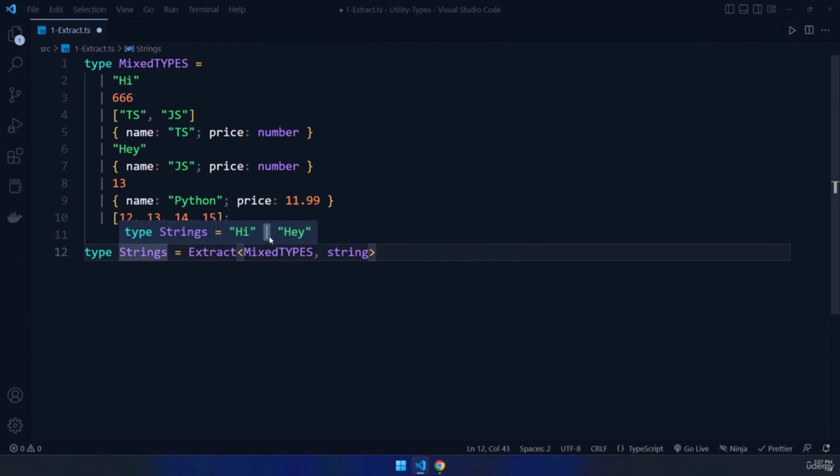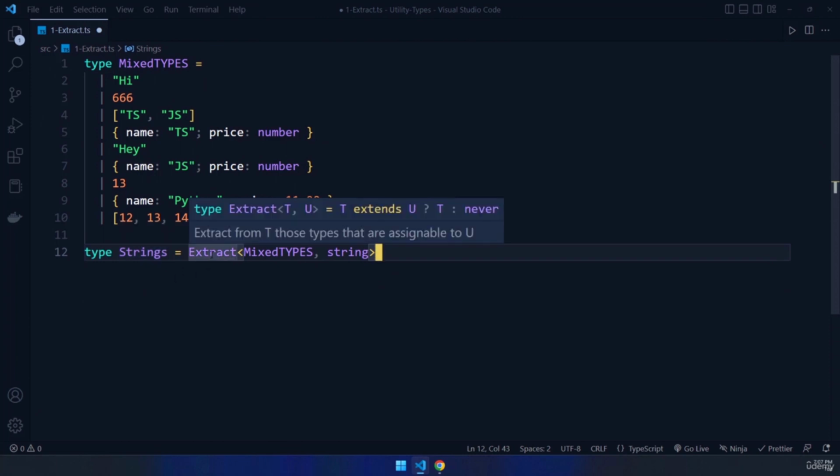And you can see that this is a union, and that is for a good reason. Now, if I hover on this, we can see the actual definition of it. So if we find the types that we're looking for, we return those types. Otherwise, we return a type of never. And what is this extends?